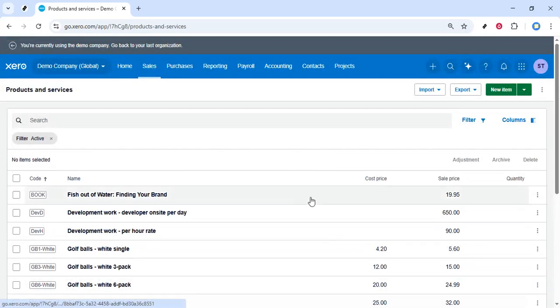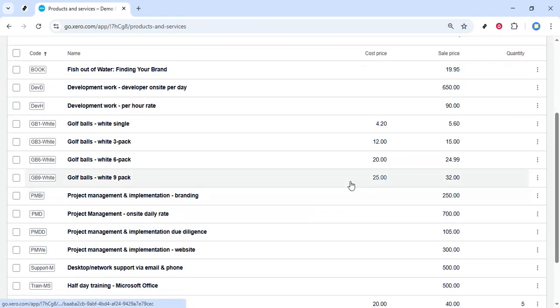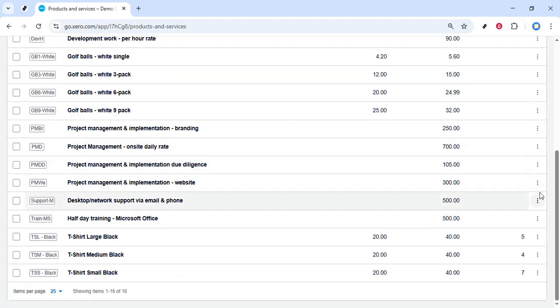Take a moment to scan this list so you're familiar with how your items are organized. You can usually sort or search if you need to find something specific. Once you've located the item you want to manage, move your mouse over that row. On the right-hand side of that item's row, you'll see an icon with three dots, often called the More or Options menu. Click on those three dots to open a small menu of actions you can take for that item. This is where Xero gives you quick access to manage individual products and services. From here, you'll see options such as Edit, Duplicate, Archive, and Delete.